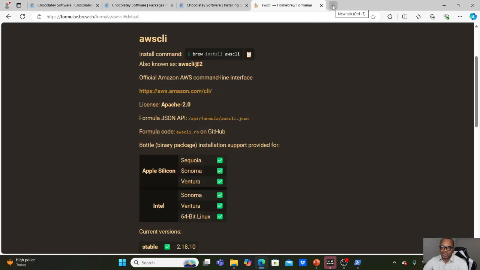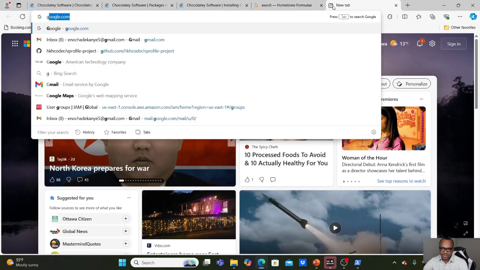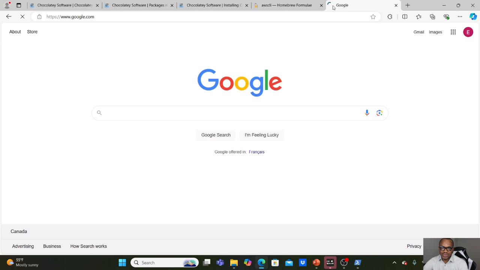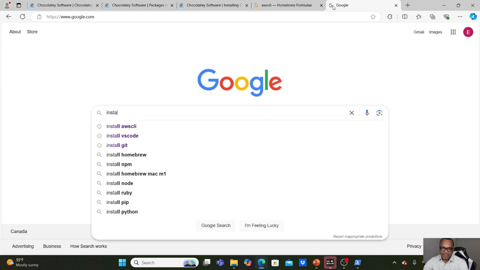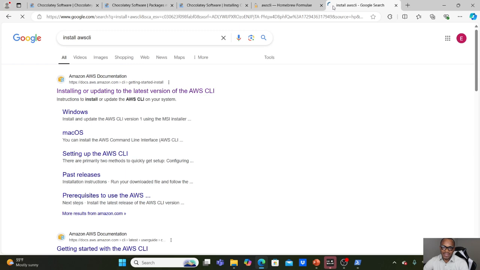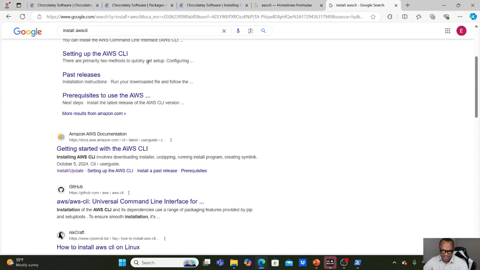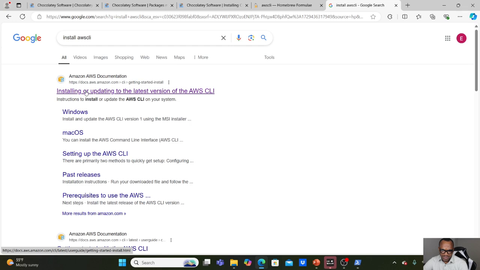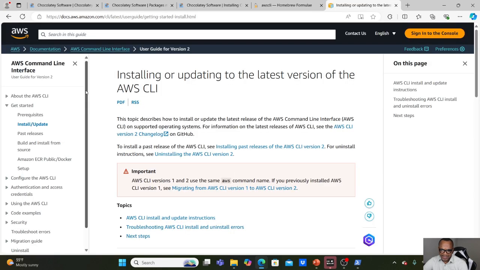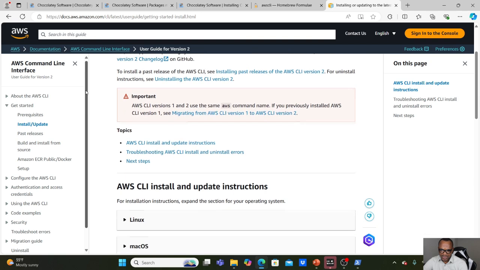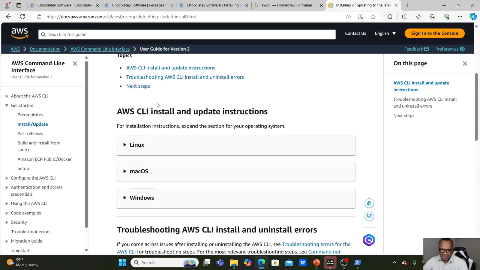But if you want to download it directly on your system, you can go to Google also. Go to Google and you can type install AWS CLI, and you can pick this first one. Okay, scroll down, then AWS CLI install.